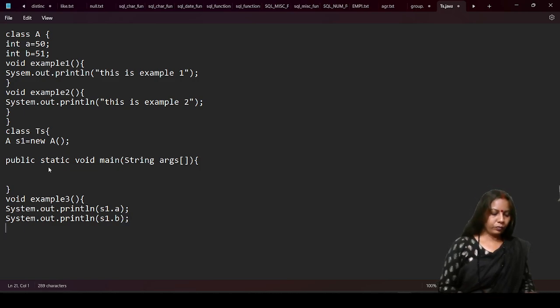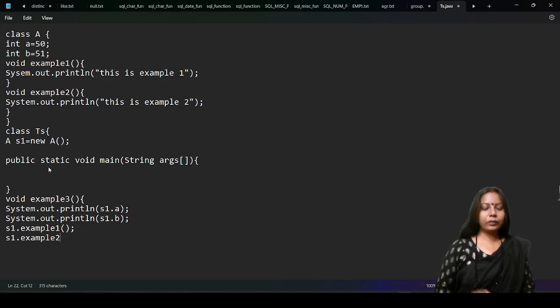Now I'm going to call the method also. So s1.example1, and s1.example2. Now close method. Now close class file.